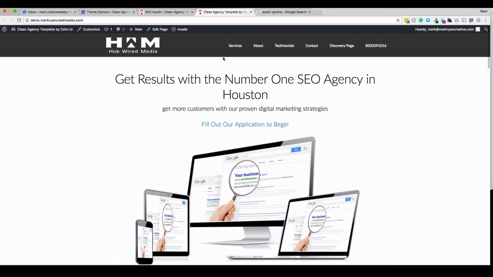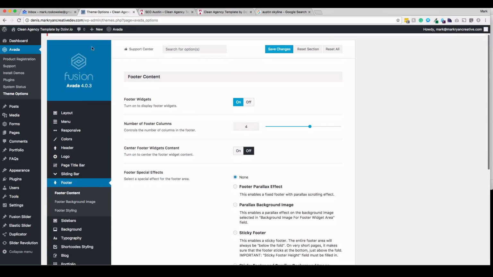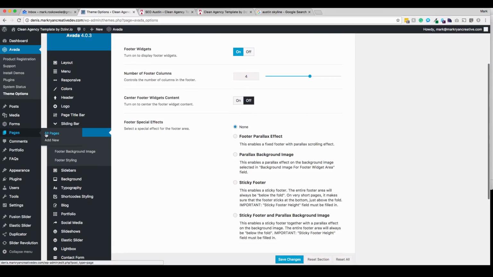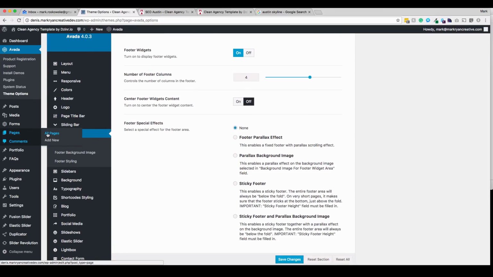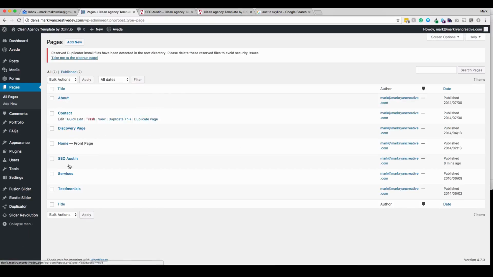This SEO site is based upon the city of Houston, but we wanted to add a location in Austin, which would be here. And we can kind of repeat this on down through the different pages. So the first thing I want to do is go to pages to show you what's going on here. So here's all our core pages, the home page being the page we want to copy, and then all these inner pages here. This is one we've already built.